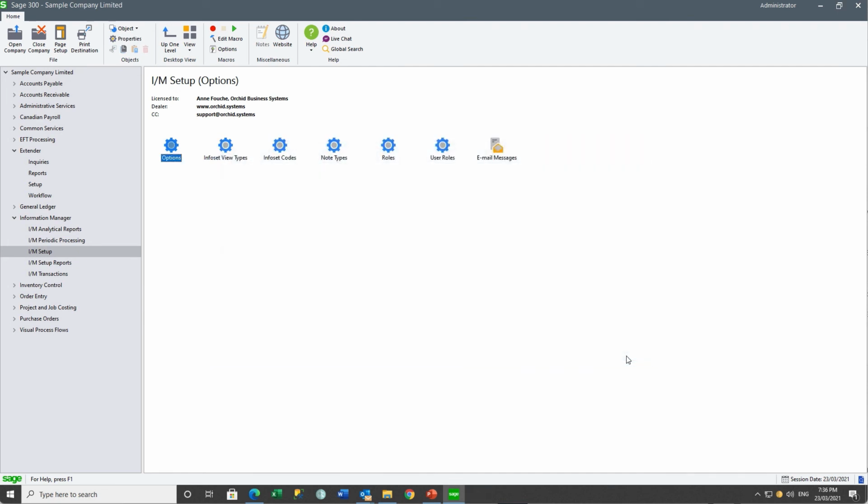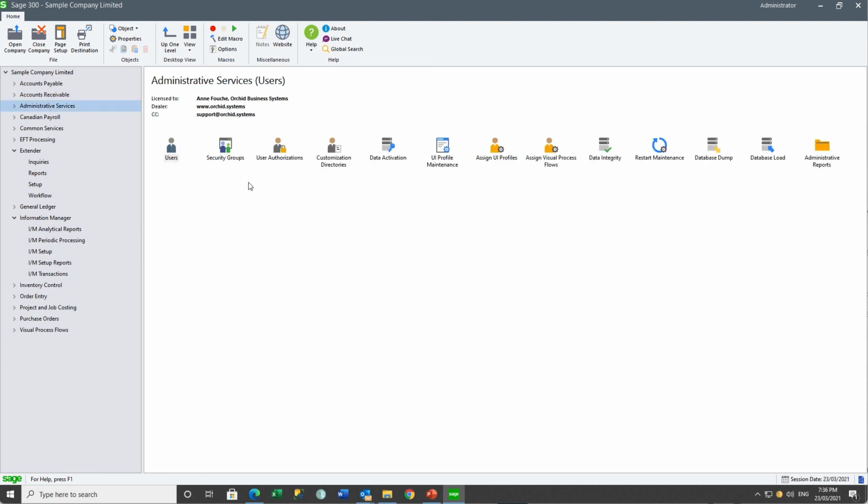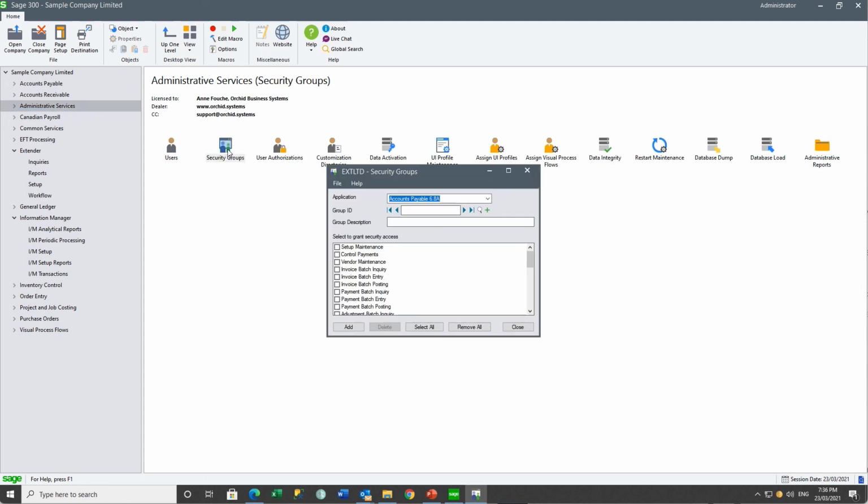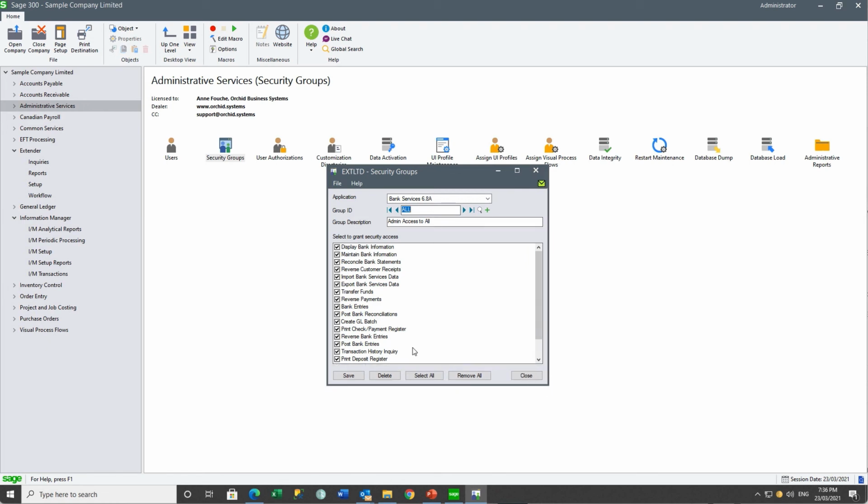And the final part of this configuration is to do with the users. So in Admin Services, we have two security groups for bank services. The first one is all, and these people can post bank entries. And there's a second one for enter, where they cannot post bank entries. And Sue has been assigned to enter, and Steve has been assigned to all.